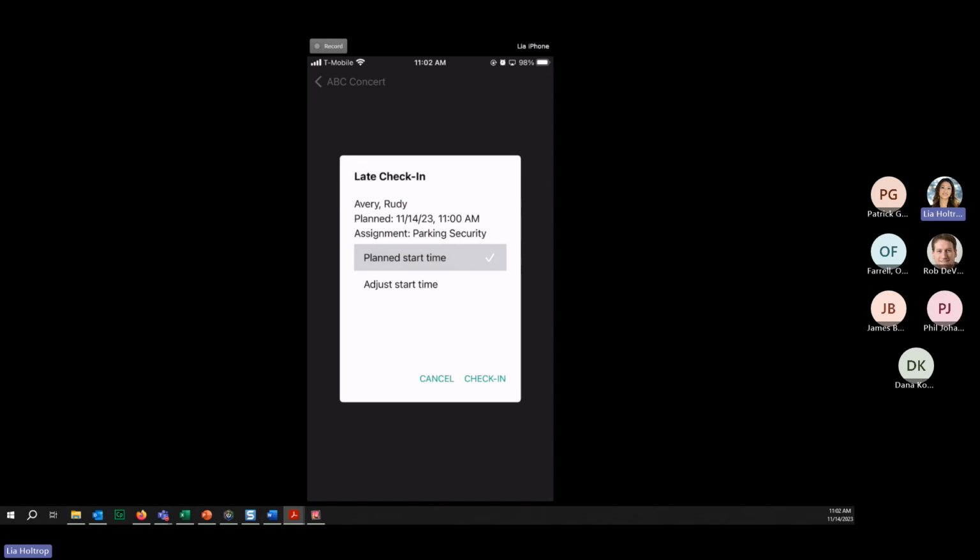So this is what you're going to see. If you scan someone that's late, it's going to show on here. So it's 11:02 my time. So his planned start time was 11 a.m. today, and his assignment is parking and security. So I have my options.